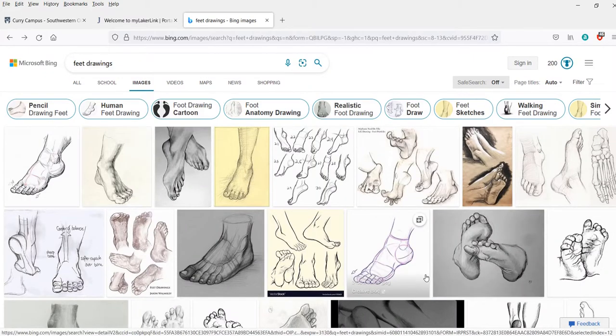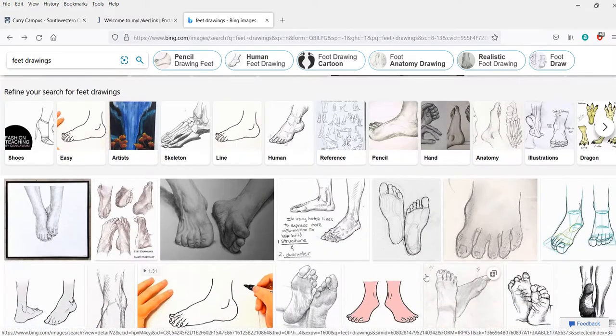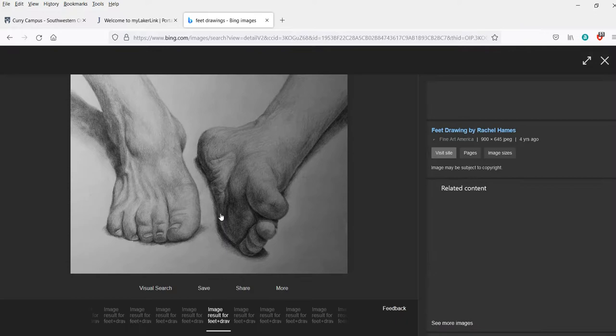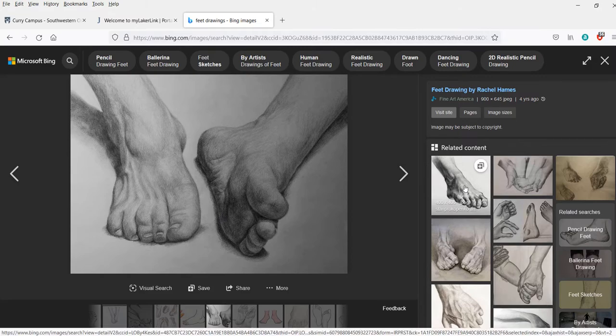There's many examples here. Some are just gesture drawings and ones without shade, just showing the position of the foot. You want to maybe get that together before you start shading, but you want a lot of contrast. A lot of darks and lights and everything in between. This makes a very strong drawing when you do that.